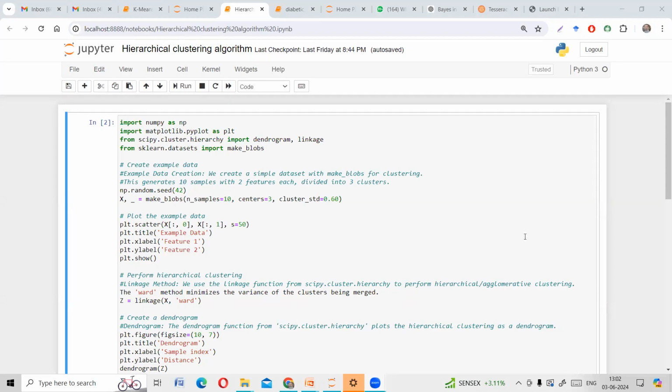Good morning, students. In the last class, we discussed the hierarchical clustering algorithm, and how the hierarchical clustering algorithm is different from the k-means algorithm. And in today's class, we are going to discuss the implementation of hierarchical clustering.